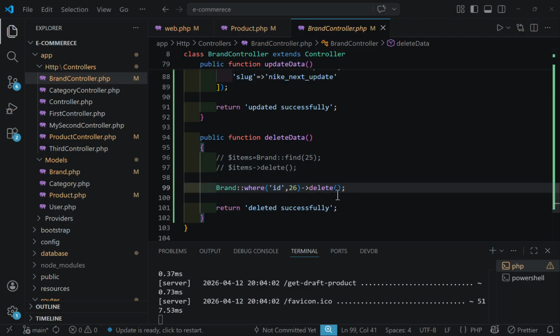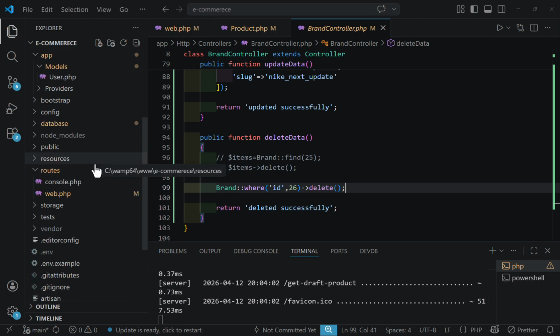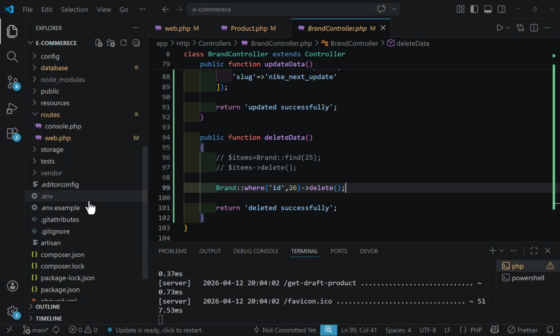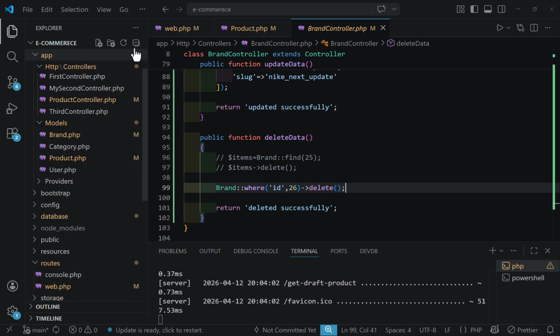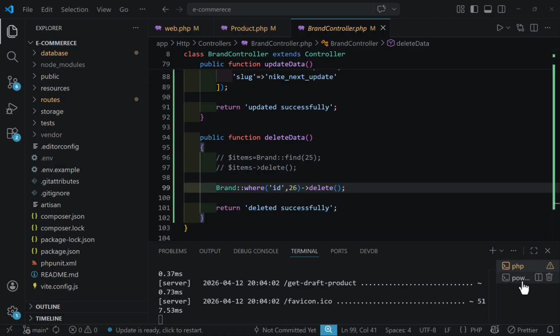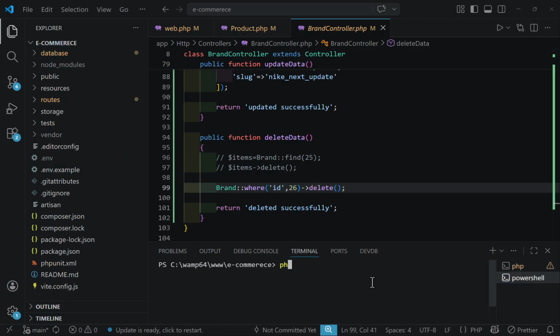To mark a record as deleted in Laravel and not delete it permanently, you have to add a deleted_at column in your table. So for that, let's create a new migration. Let's type php artisan make:migration add_soft_delete_to_brands_table.